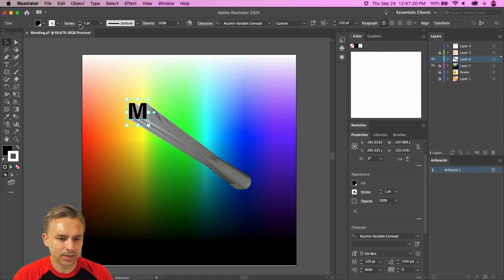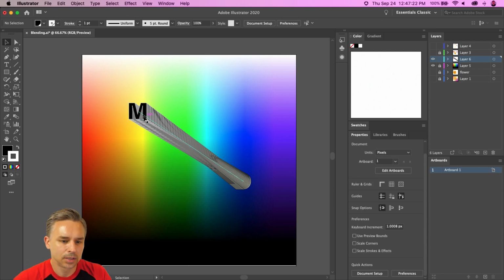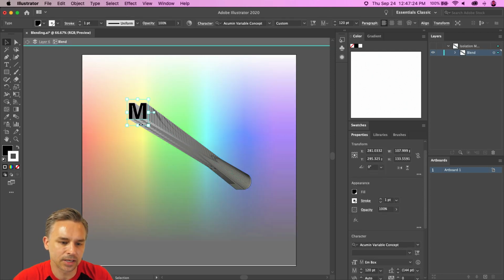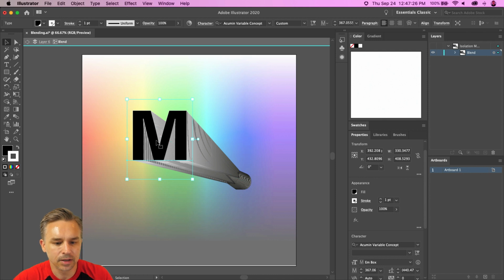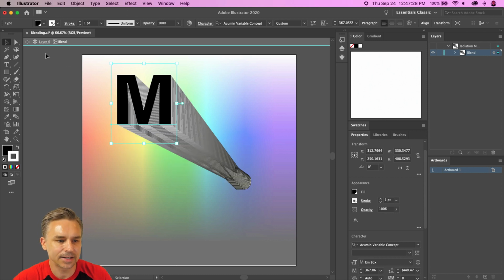Wait for it, 2, 1, like that. Boom. Cool. Right? We could always change this content after the fact. Selecting this M, let's make it much larger like that.